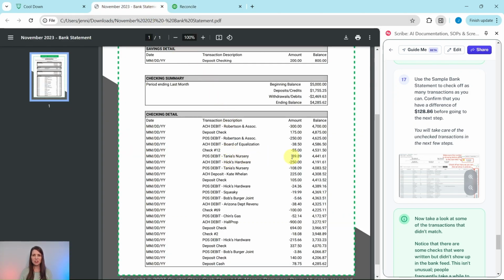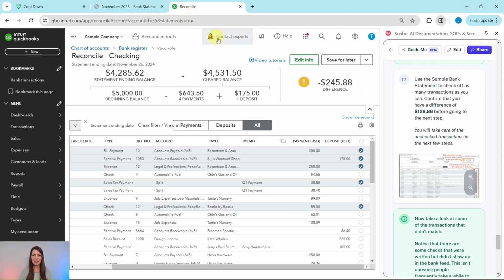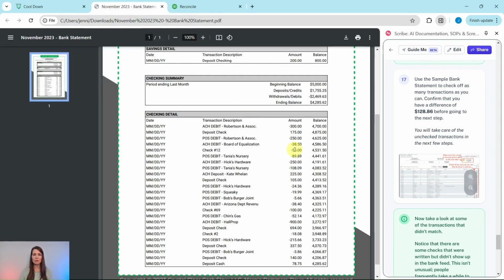A debit for Tanya's Nursery for $89.89. So let's look at that. Now this says $89.09. It's not exactly the same, so let's hold off on this one. We'll come back to it in a moment. Let's go through the rest of them, and then we can swing back to that one.